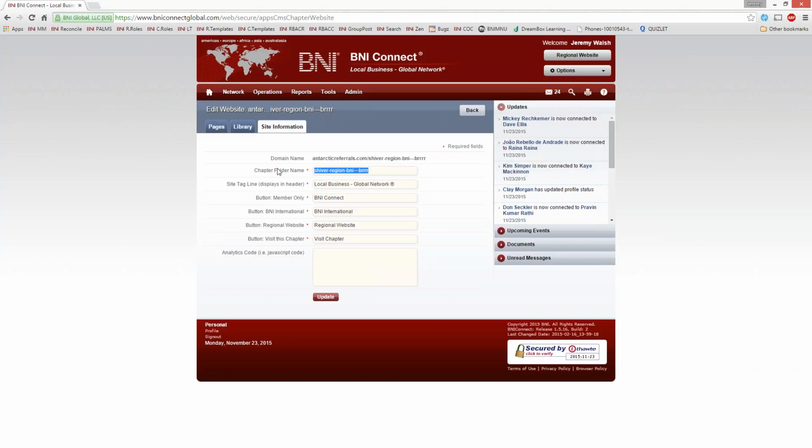But this up here, the chapter folder name, that is the address that you give people if you want them to go to your website. And right now, again, because this is an auto-generated site, that's part of the regional website. So the address that you would tell people, oh yeah, go visit my chapter website, it's antarctic-referrals.com/shiver-region-bni--- and what it's doing is it's auto-generating a name based on the name of your region and the name of your chapter. And then it puts in dashes wherever there would be spaces or illegal characters.